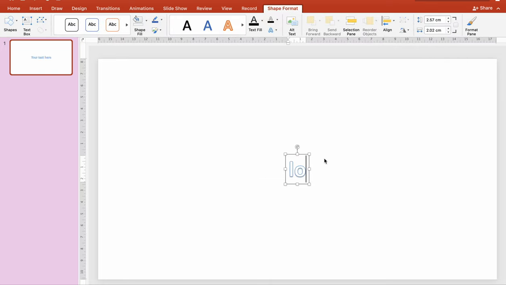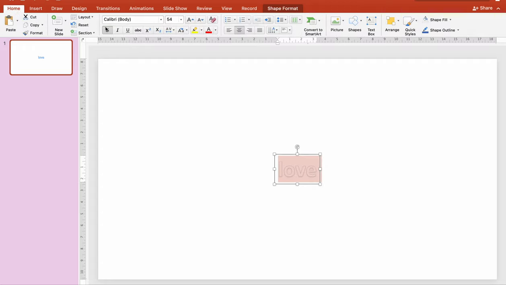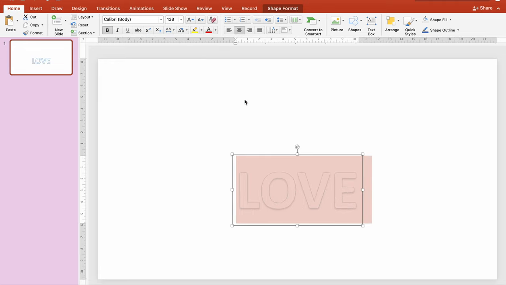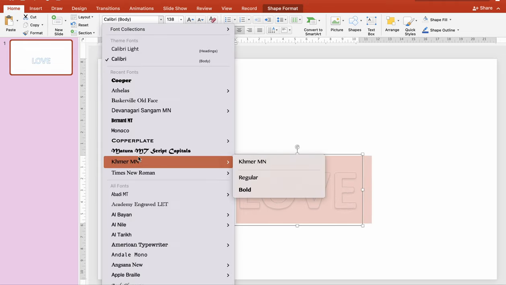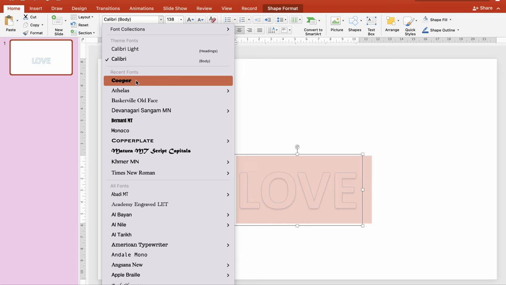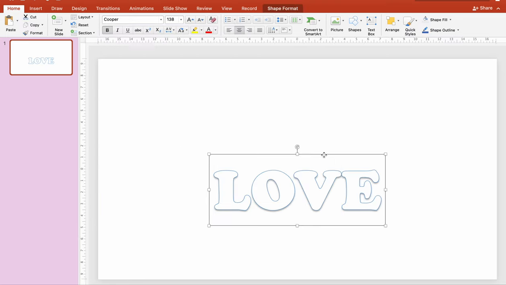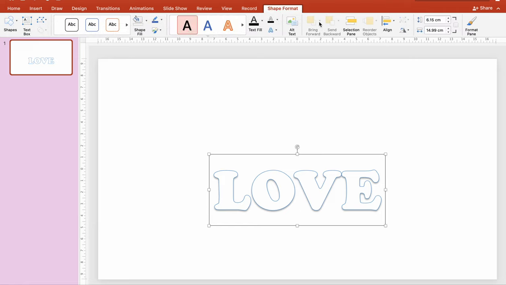Type the text you want to add a text fill to. Okay. And then let's increase the size of our text. Okay, let's make it uppercase. Let's change the font. Let's choose a bolder font.